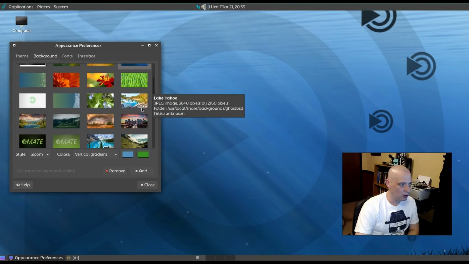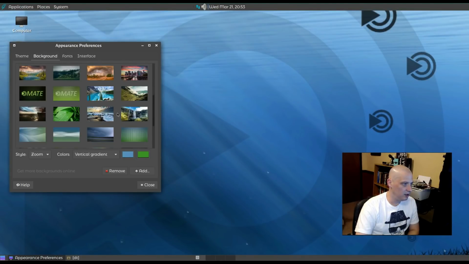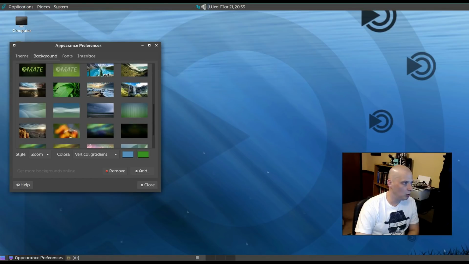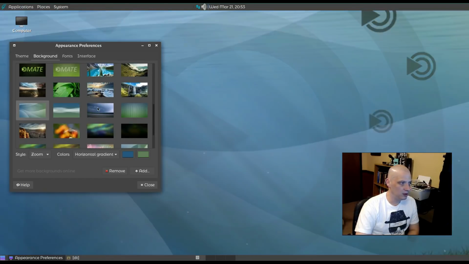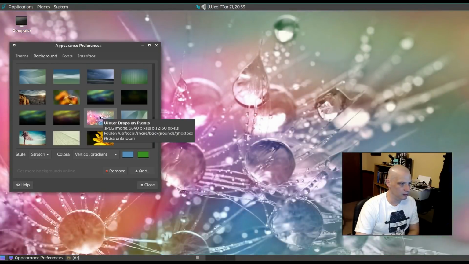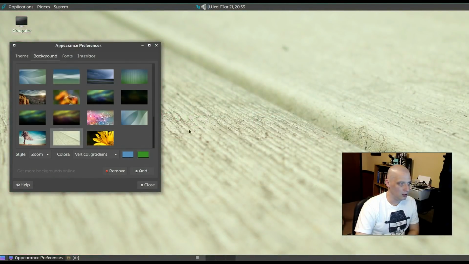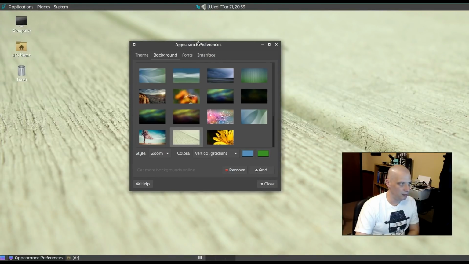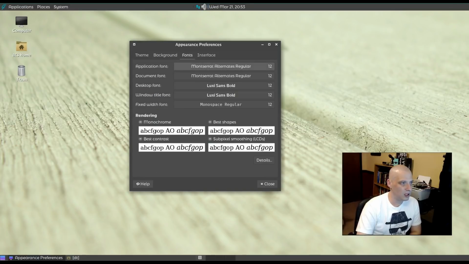Now, I chose a dark theme, so really I need a lighter colored wallpaper. So maybe something like this. That's not very attractive, but here's one. Looks like some flower petals with some rain droplets. And here's one that's mostly white. That would probably look really good with a dark theme. Yeah, I like that. We also have options for fonts here.